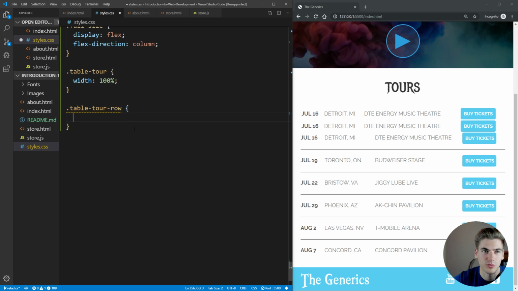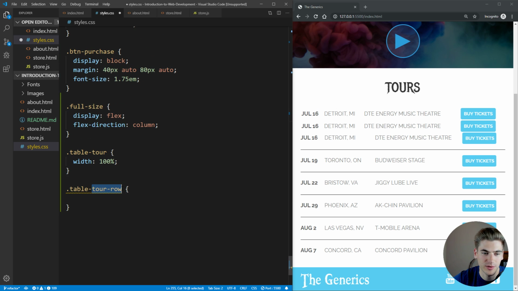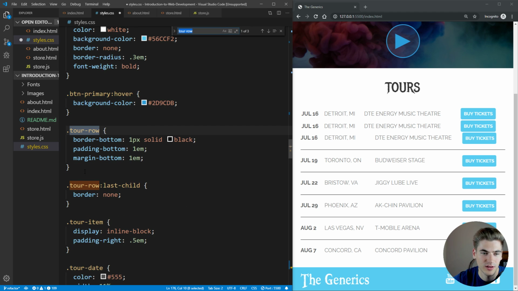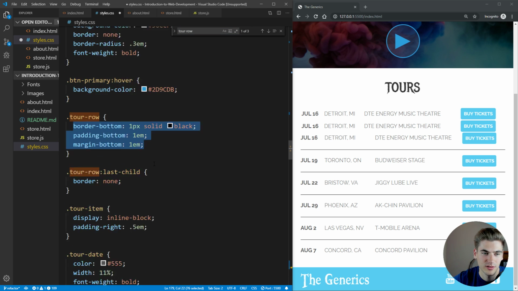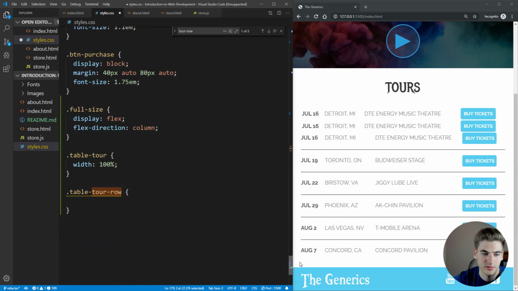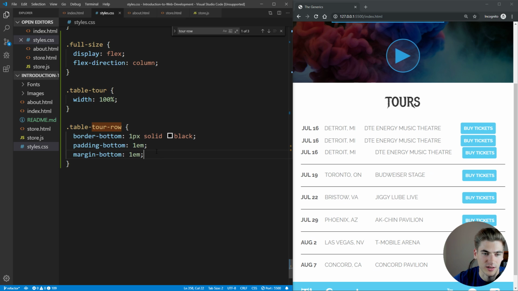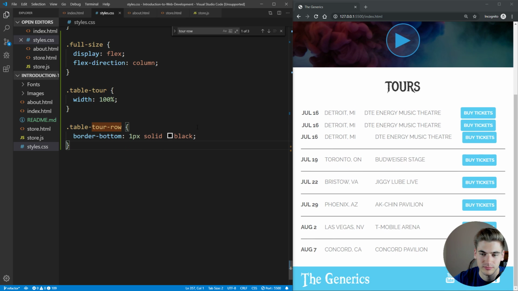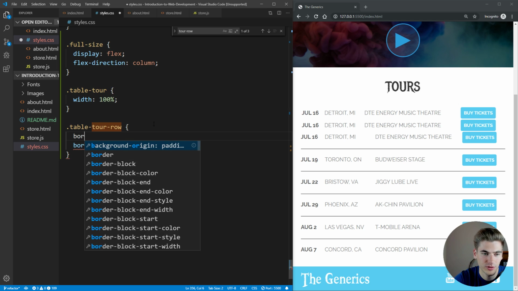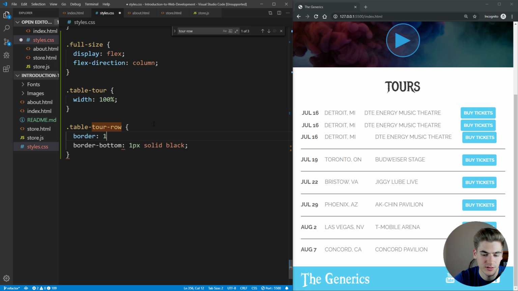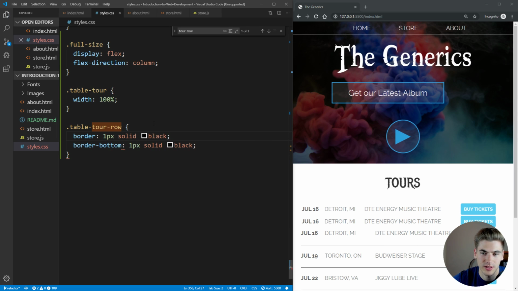What we want to do is we want that border on the bottom. So let's look at how we did this in our tour-row class. We can essentially just copy this all the way down here. Save that. And of course that's not working. Let's see here. Border, 1 pixel, solid, black. Let's just see what that looks like.